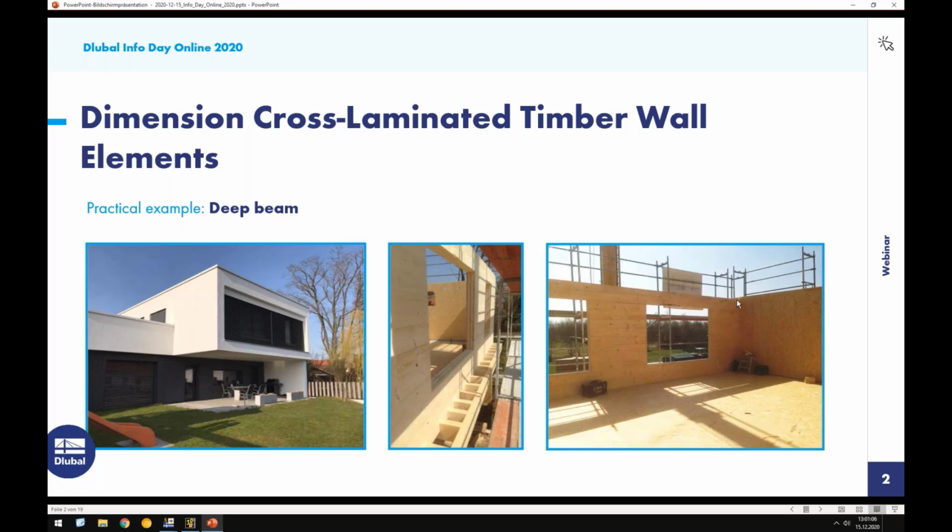It's a CLT element with big openings for the windows. And as you can see on the left picture, this wall is here behind this facade. And on the right side, we have nearly rigid support. And on the left side, we have a semi-rigid support, since there is no column underneath this corner.